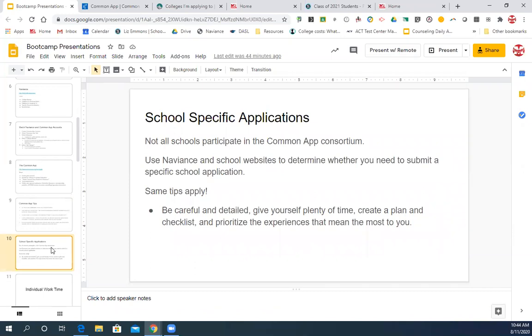School-specific applications would be separate. Not all schools, like we've talked about, participate in the Common App. You will use Naviance and the school websites to determine whether you need to submit a school-specific application. Same tips apply. You're going to be careful. You're going to be detailed. You want to make sure you're giving yourself plenty of time. You just have to do that for whatever that school's application is. Yes, the slideshow is linked in the Schoology group. You just have to make sure you do that for each school's application.